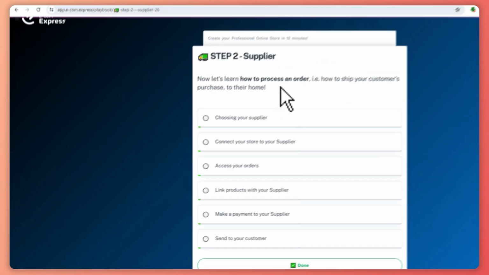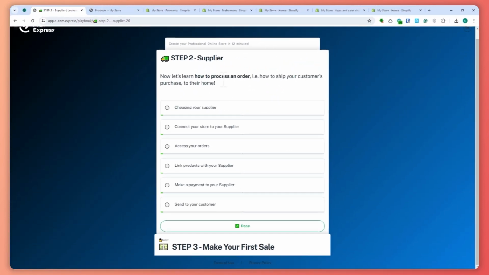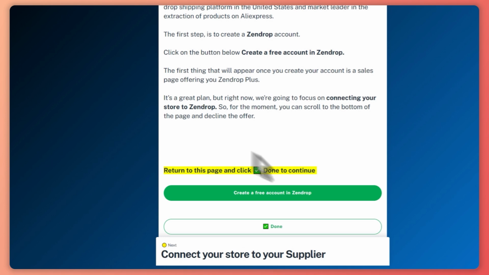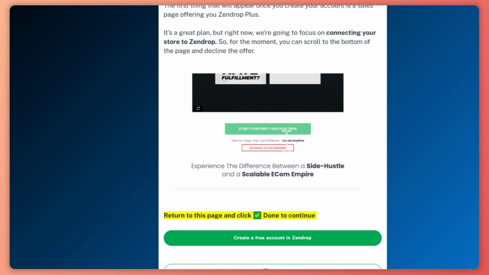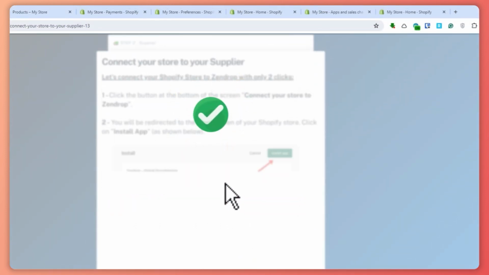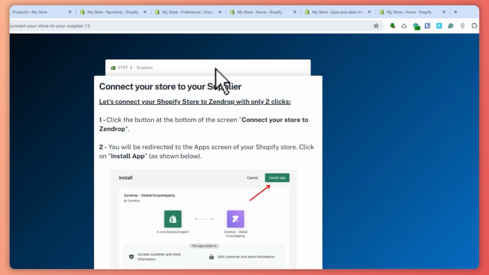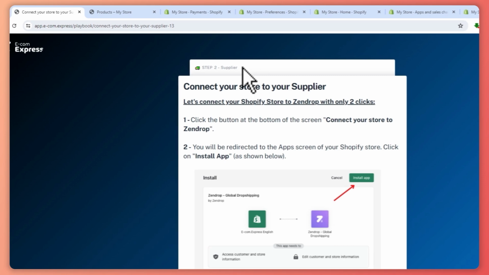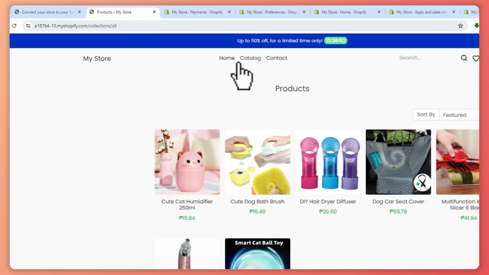And now the supplier. So you would need to learn how to process an order, so how to ship your customer's purchase to your home. So you need to choose a supplier and basically complete all of these steps right here. And go to create a free account on Zendrop. This is just optional, but with this one, actually you have already created a Shopify store with AI. So this is basically how you can do it.